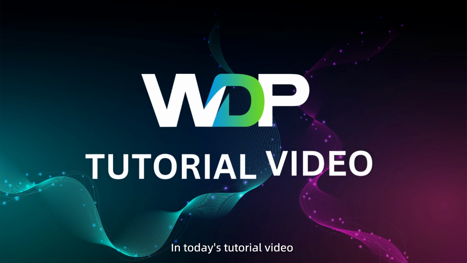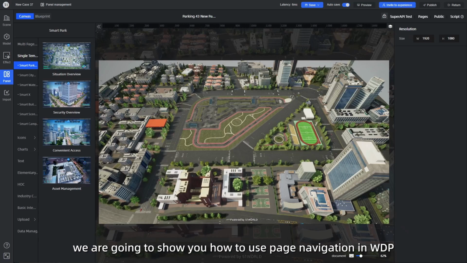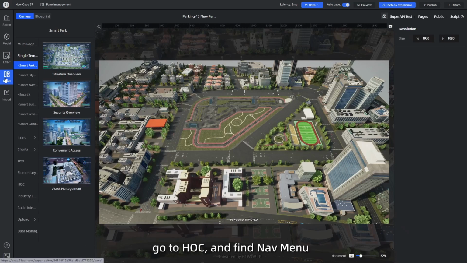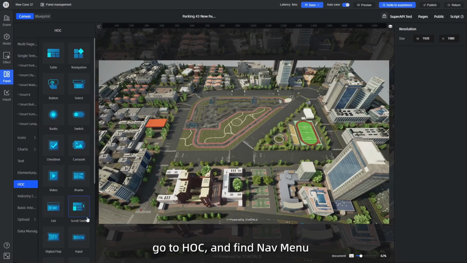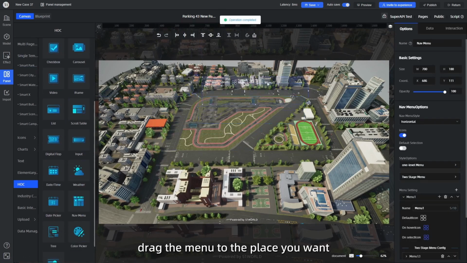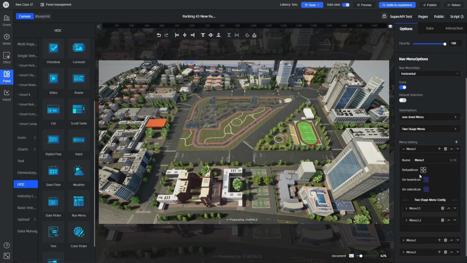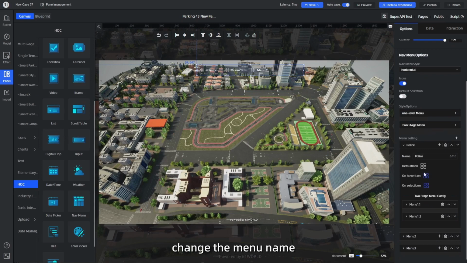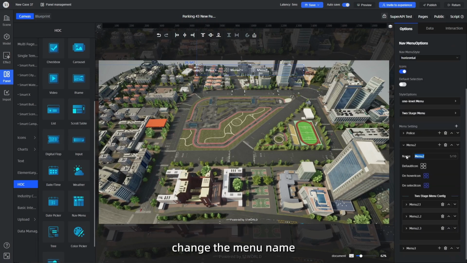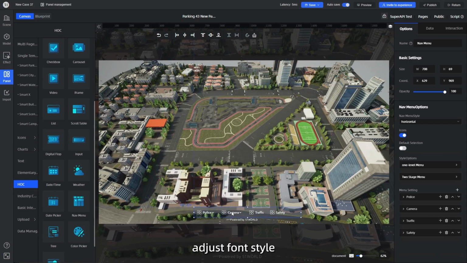In today's tutorial video, we are going to show you how to use page navigation in WDP. Go to HOC and find Nav menu. Drag the menu to the place you want. Change the menu name. Adjust font style.